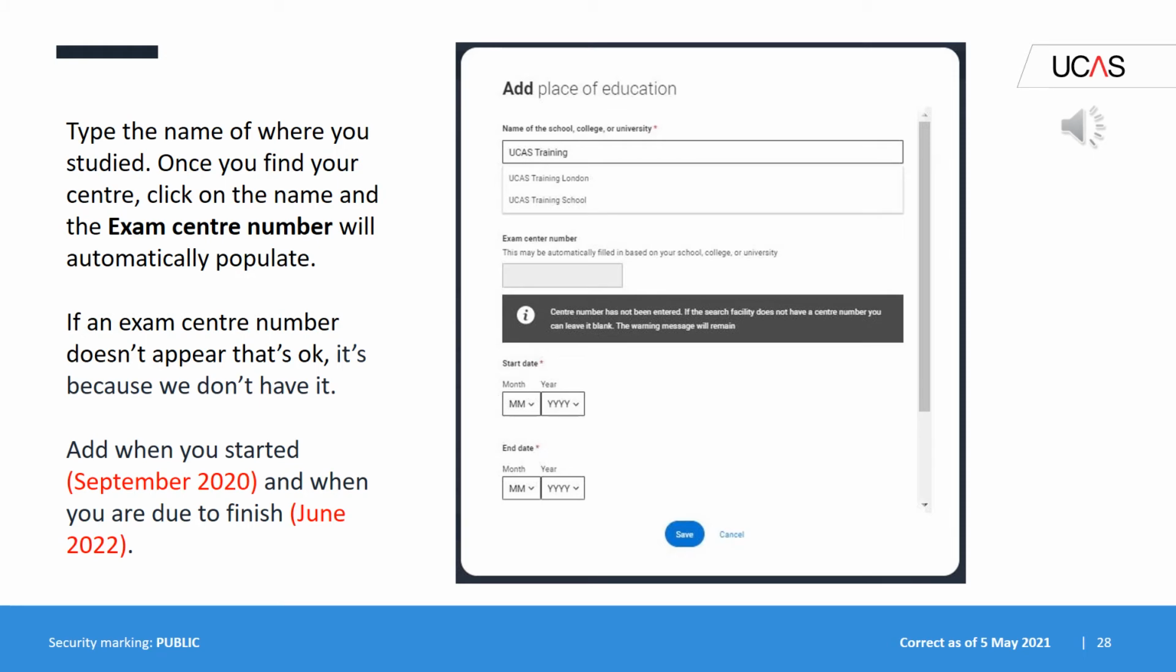Start typing Monmouth Comprehensive and the full name will appear. The exam centre number will automatically populate. Add when you started here, September 2020 for the sixth form, and when you're due to finish sixth form, June 2022.